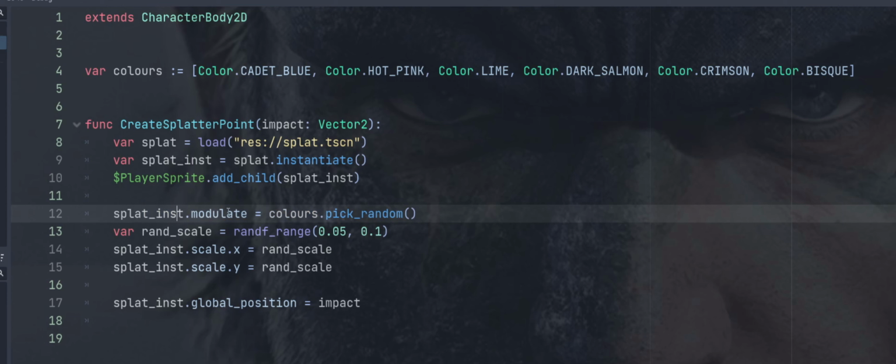So again, here I'm setting my modulate to a random color, a randomly selected color from my array of colors at the top there. I'm also randomizing the scale a little bit so we can get a little bit of variety mixed in there. And that's just a variable called rand scale. And that's just a random float in the range of 0.05 to 0.1. So it's not a huge range, but it's a small range. And then we take whatever number that is and we apply it to our scale on X and Y for our splat or instance.